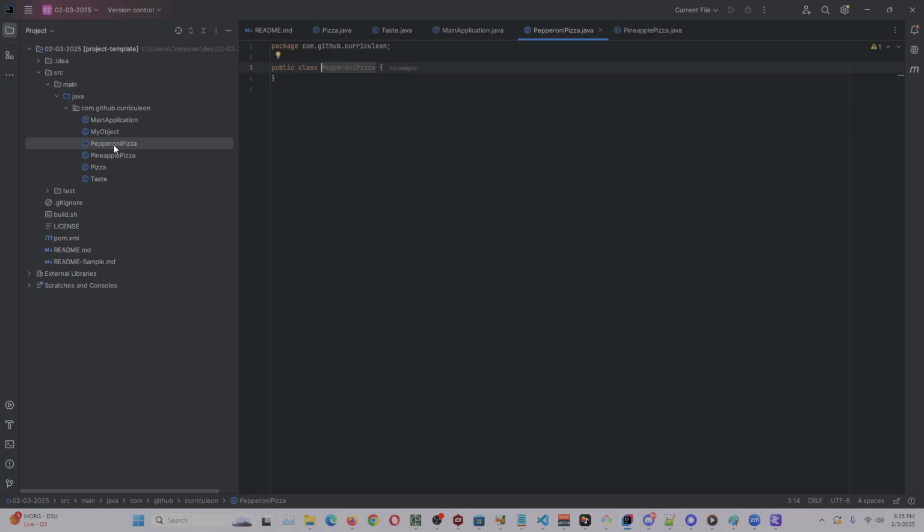Okay, so anyway, pizza has taste, and taste just allows you to add different strings representative of the flavors that you want. So by default, it's all just cheese, right? And then we got pineapple, and you want to say pineapple extends pizza.